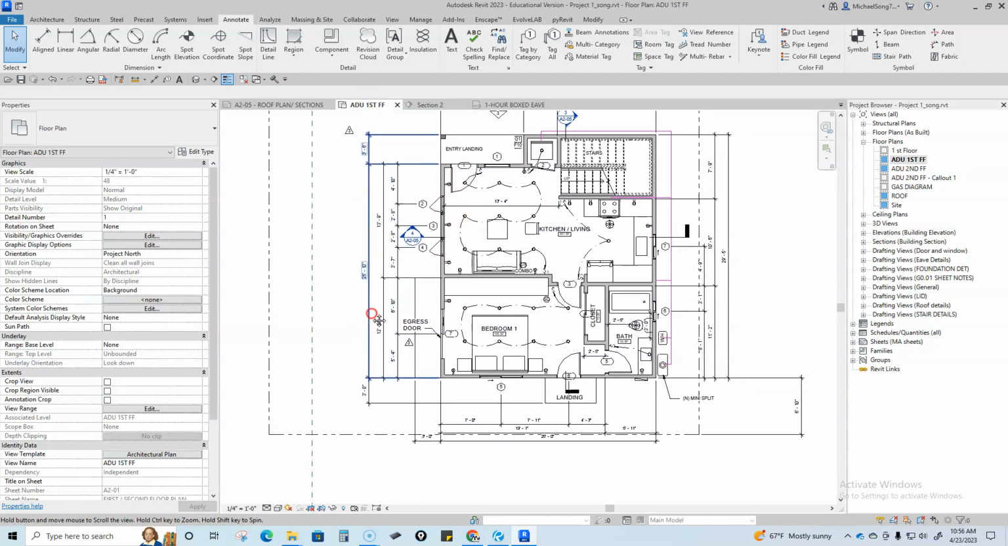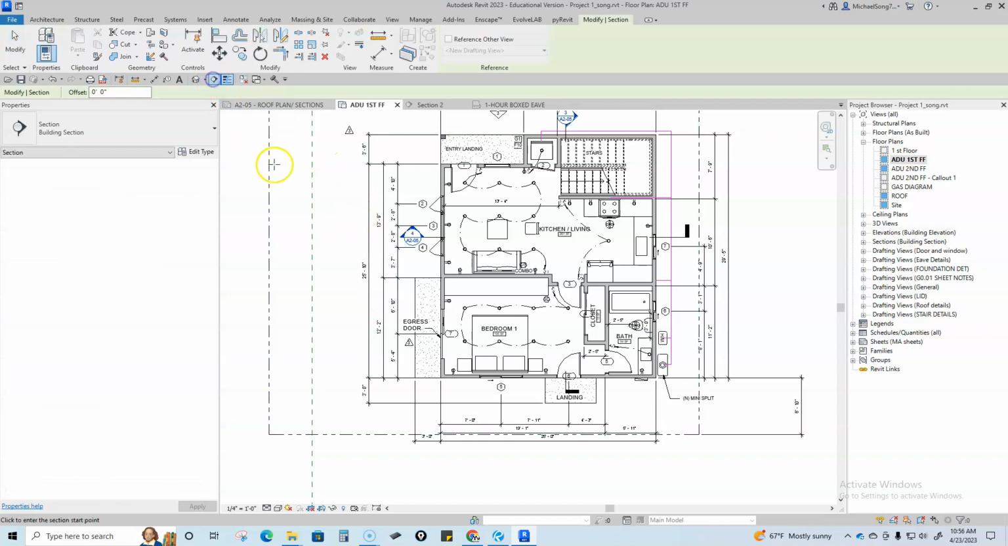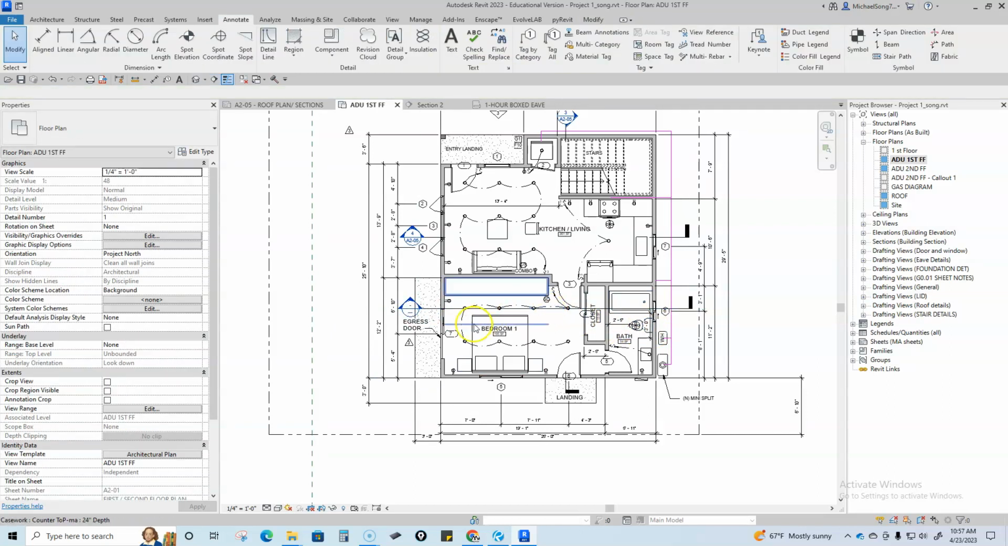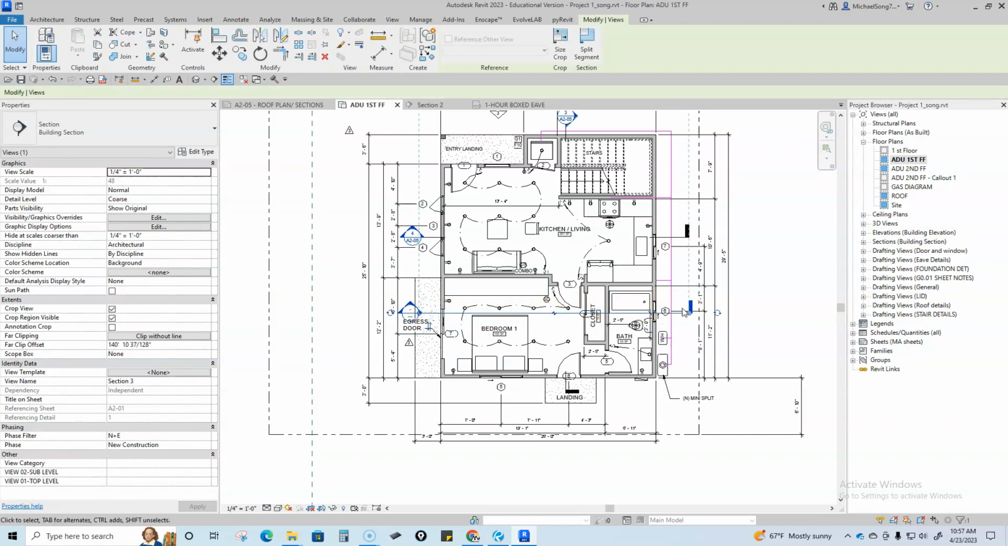In order to create a section from scratch, you're going to go to the section tool here, and I'll cut one through the door and through the closet and maybe through the windows possibly. So I'll cut one here, I'll click, and bring it down a little bit so that it's cutting through all the pieces.